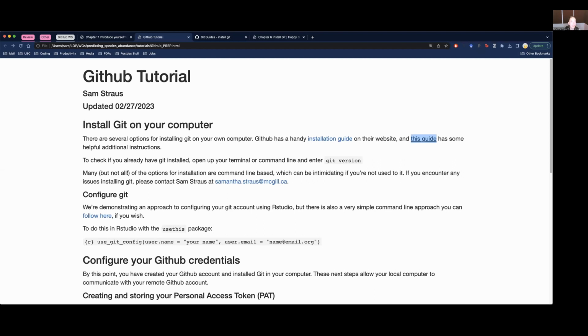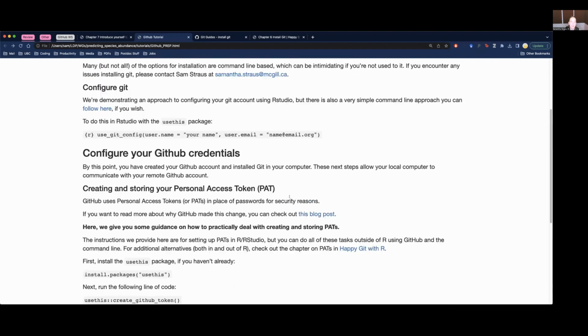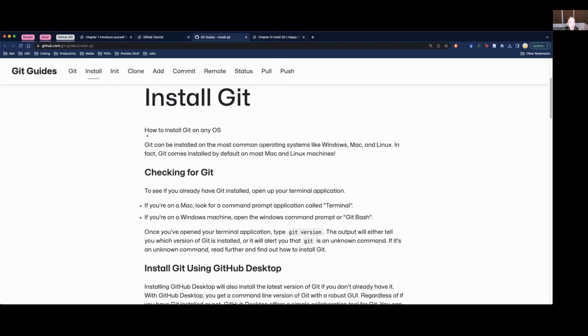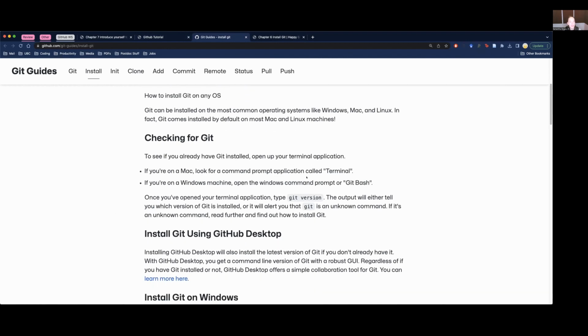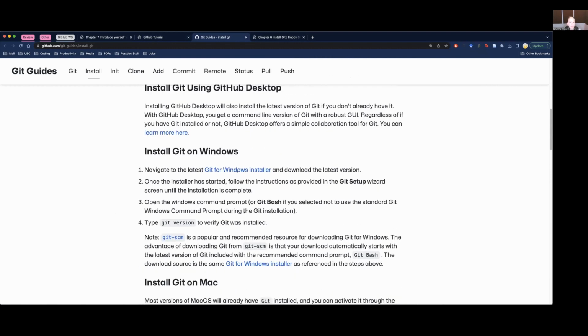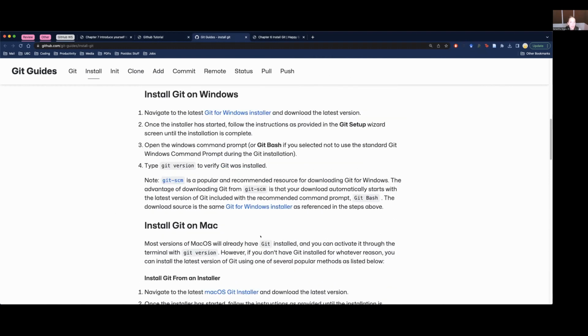So first, ahead of the workshop, we are sending out these installation and configuration instructions, which you see here. This is the same little worksheet that you're going to get. And so for installation, there are these handy guides on the GitHub website on how to install Git. There are command line options, and there are also installer wizards that you can use.